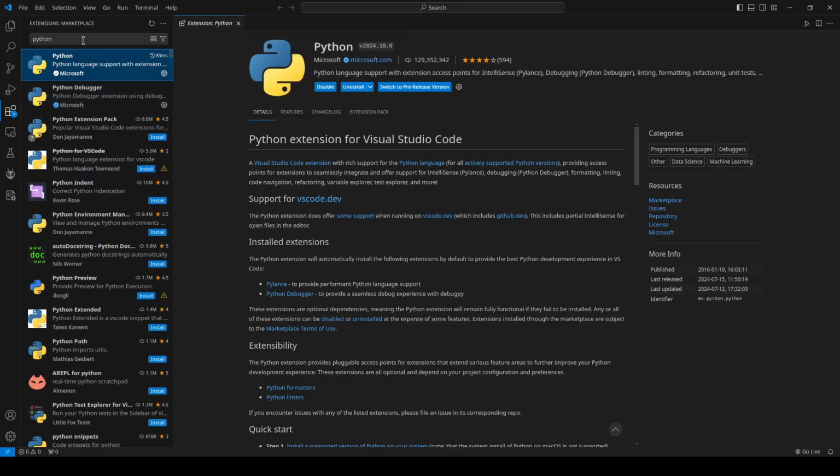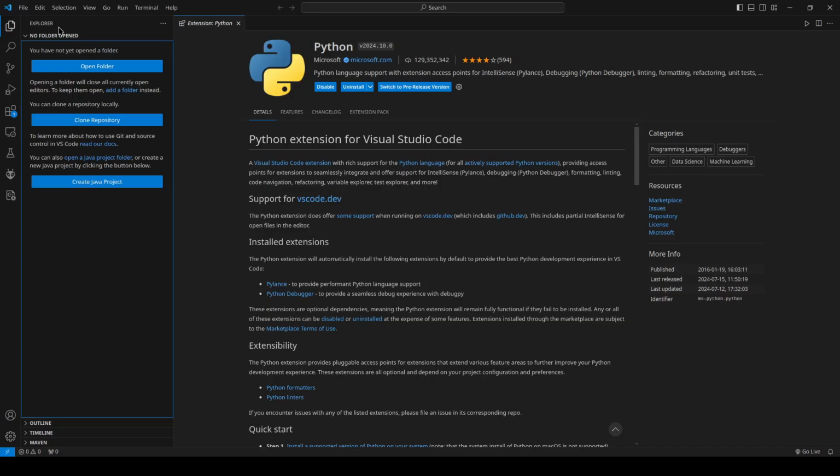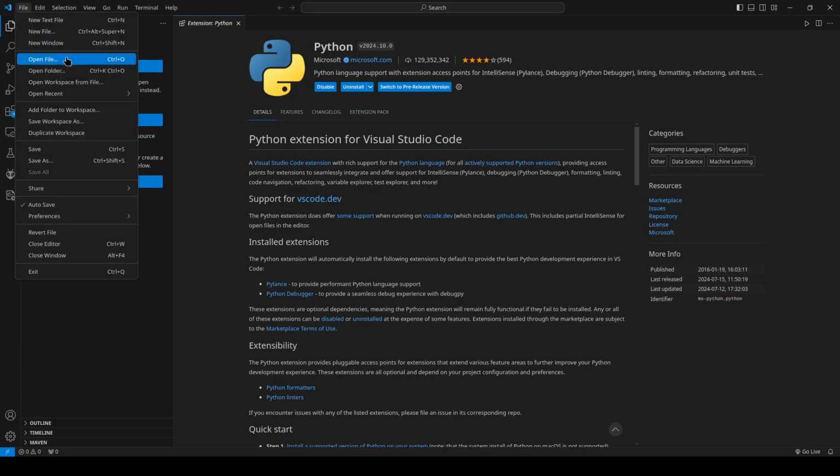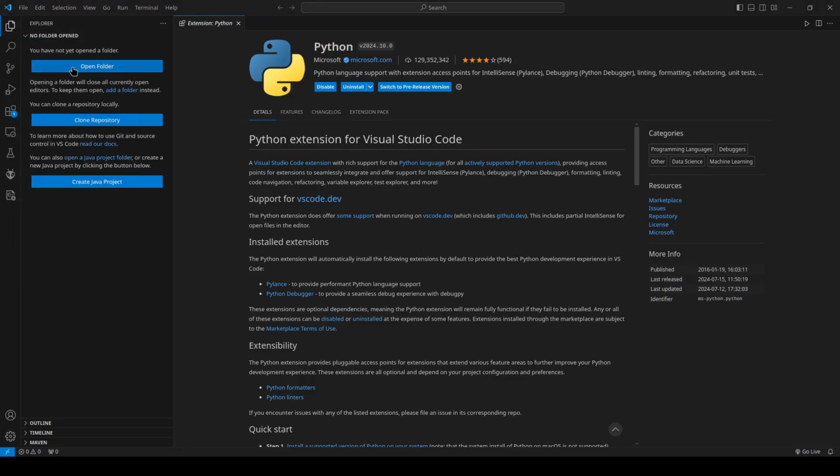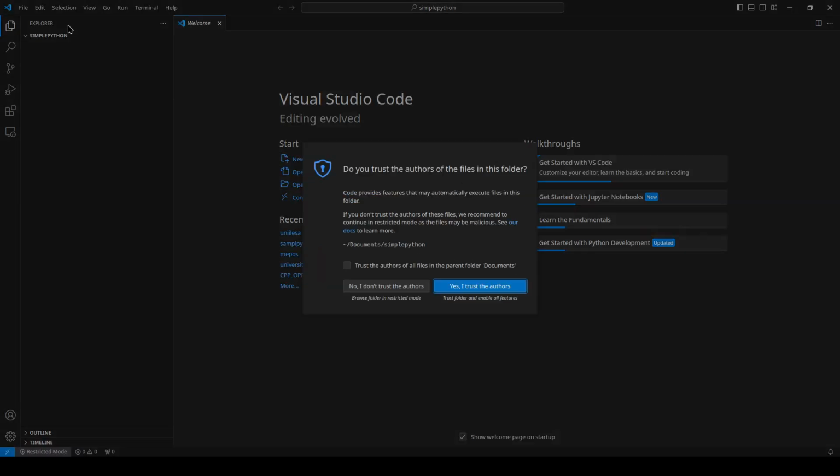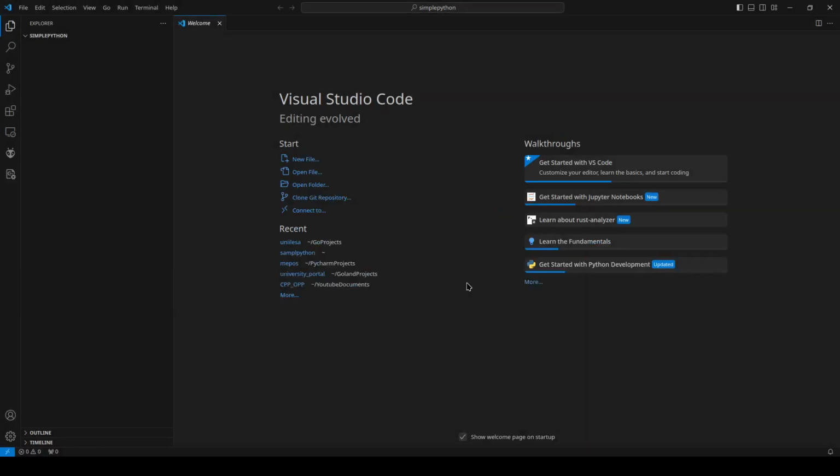Then again, we can come in here and create a folder. Click on File and create a folder. It's good for you to create a folder. Where do you want to have your folder? Inside my Documents. Let me create a new folder here and call it Simple Python. From there, I can open it. I can say OK. Yes, I trust this project.